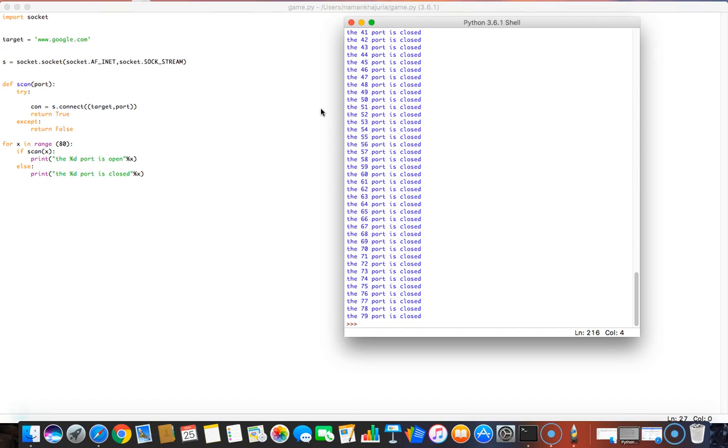If you find some open ports, you can find the vulnerabilities and all that stuff, but it's up to you. Don't use it for bad purposes.